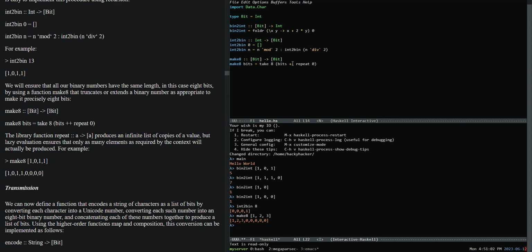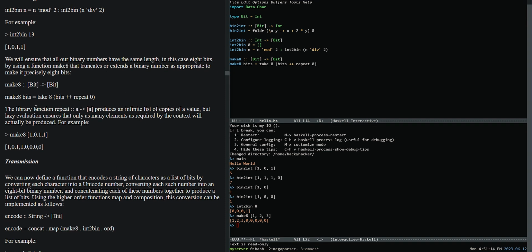Okay. Wait, I didn't really understand: take 8 bits plus repeat 0. And repeat is just an infinite list, right? Produces an infinite list of copies of a value, but lazy evaluation ensures that only as many elements as are required by the context will actually be produced. For example, make8 of 1011 is that.